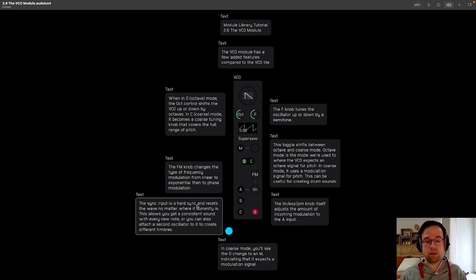The sync input is a hard sync that resets the wave no matter where it currently is. This allows you to get a consistent sound with every new note, or you can also attach a second oscillator to create different timbres. If you have a clock coming in that is clocking your envelope, you can reset the oscillator every single time the envelope retriggers for your VCA, and that will give you a very consistent sound with every single note that's being played.